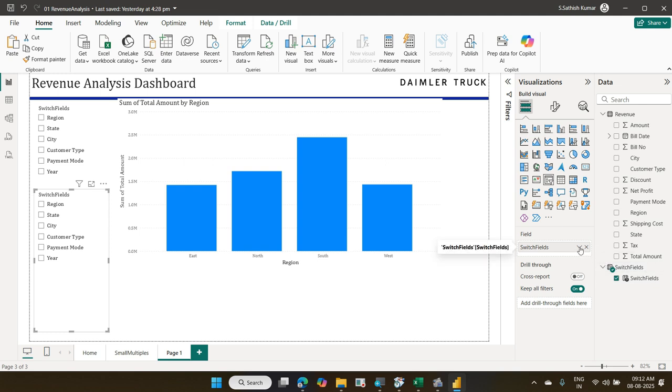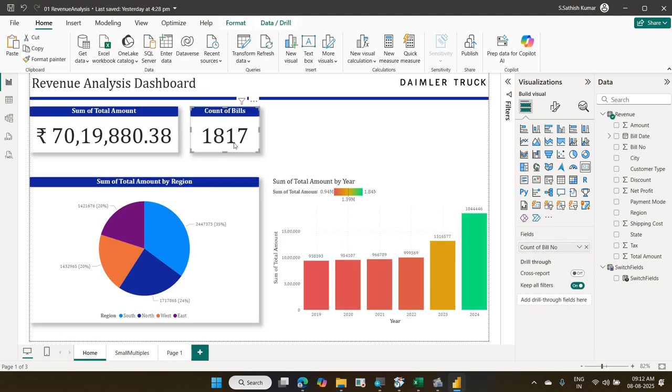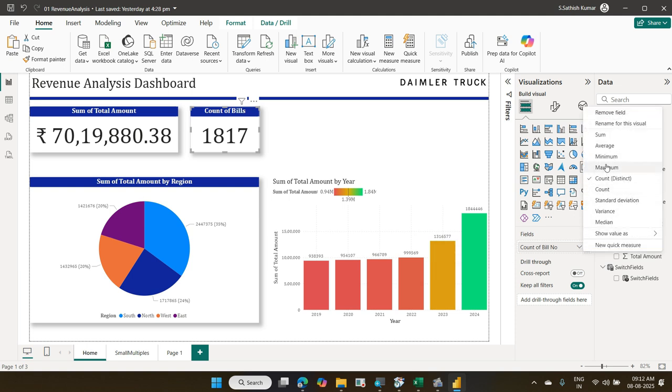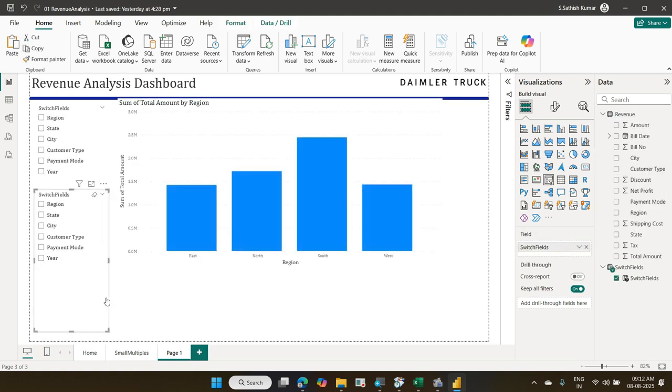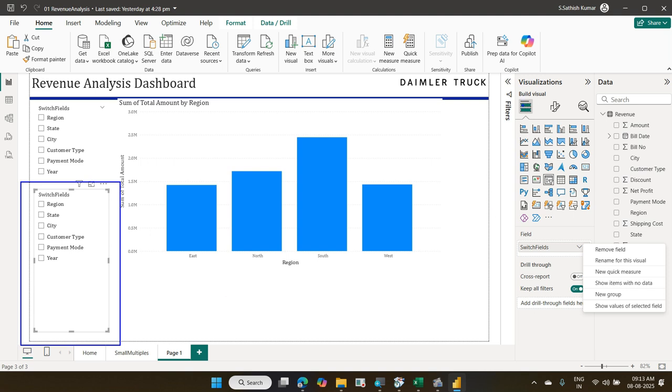Please watch here. If you want to repeat, I cannot repeat it because the screen will change. So select the second slicer. I'm repeating it. Select the second slicer. Go to this add data to your visual. Under this, go to the arrow mark after selecting the second slicer. First copy and paste, and go to the second slicer. Build visual. Add here and go to the arrow mark. Under arrow mark, you have to select this option: show values of selected field.